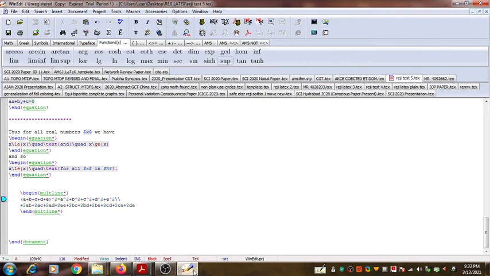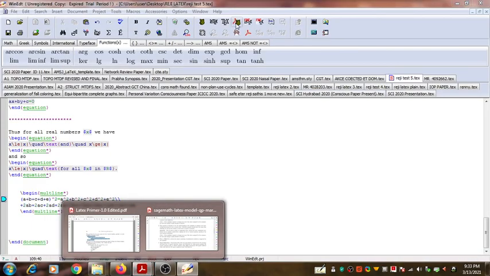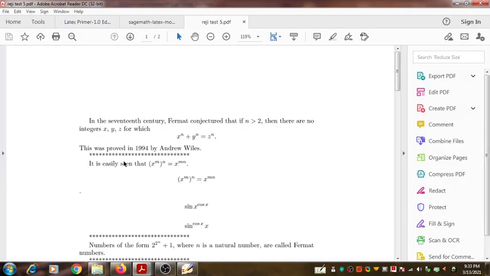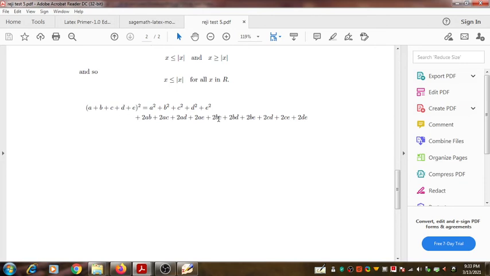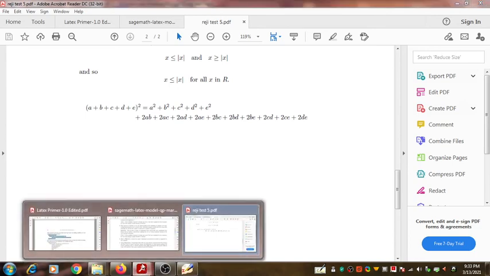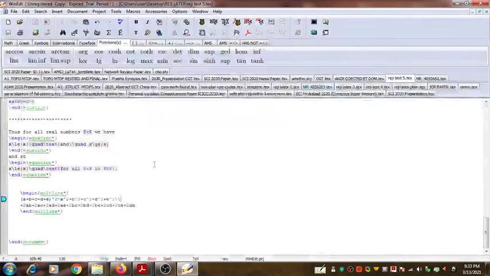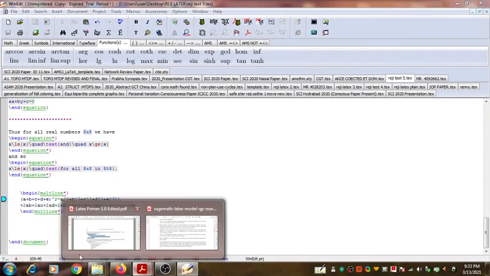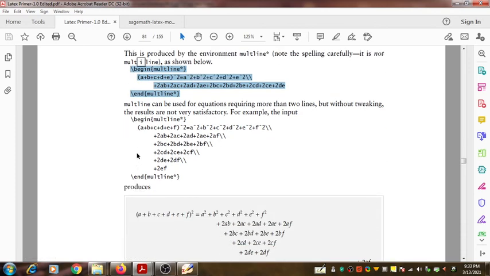Now we are going to take the output. The previous output should be cancelled before that. Okay, then taking the output, we can see this is the output generated by that source code. Okay, next we are going to discuss another mathematical environment.